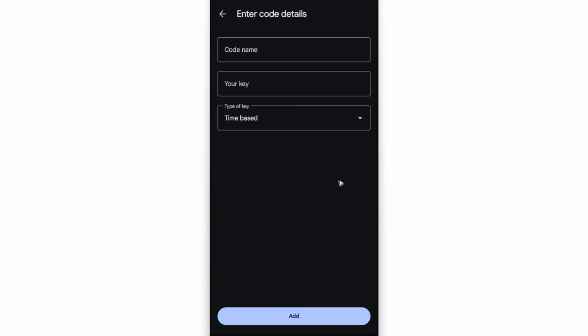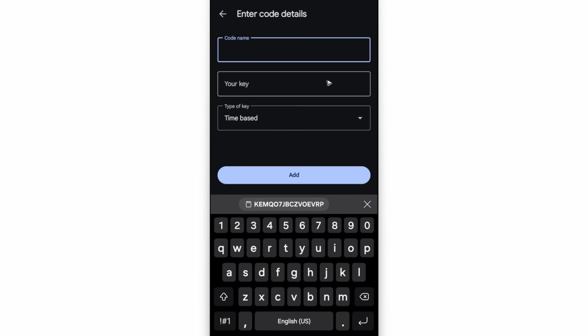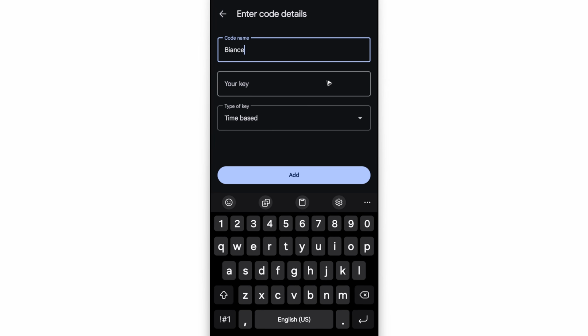All right, as you can see here, you can now go ahead and enter a code name. For example, just go ahead and type down Binance. Like so, and then just tap and hold and paste the copied key, and then time-based right here, just leave it. Okay, add, wait for it, and in no time you'll be able to see Binance added to your Google Authenticator. Okay, now once that's done, just go back, look for the Binance number.